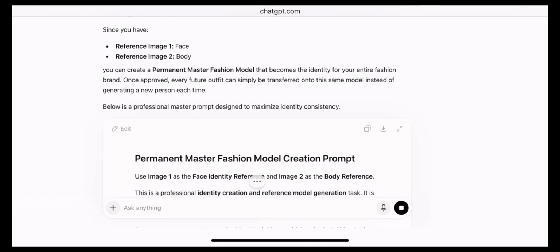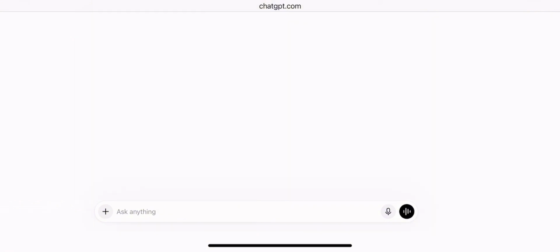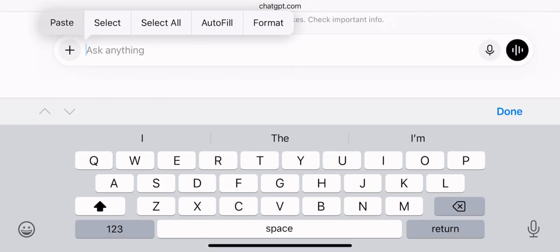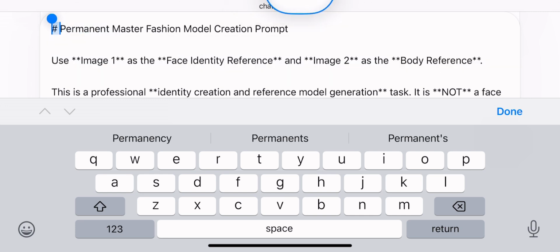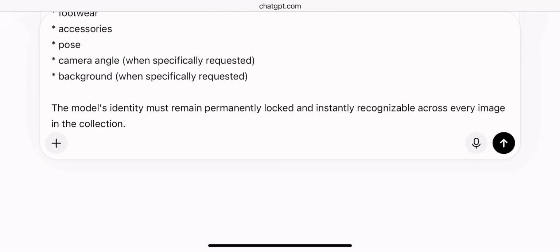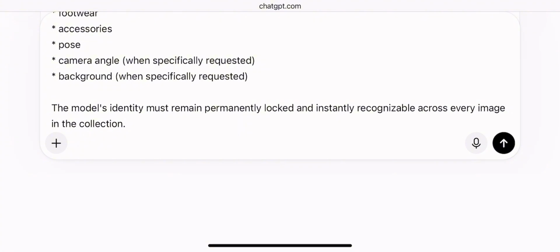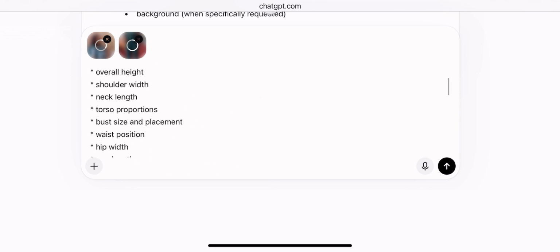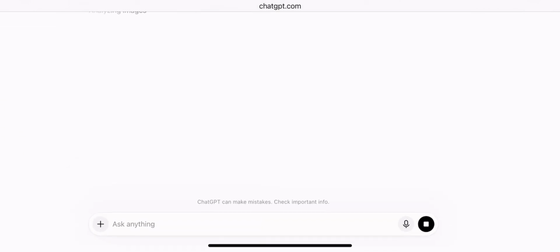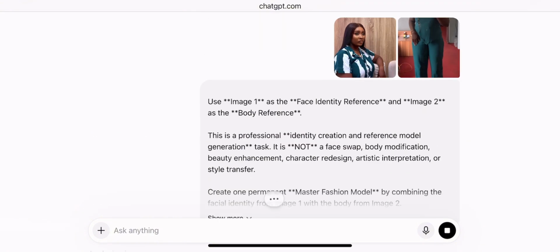Now it's telling you to put a reference image 1 for the face and a reference image 2 for the body. So just copy the prompt, paste it, go to your add images, photos and files, photo library, pick your face first, the face you want to use, then the body. Just let it load, then you send it. So now it's going to analyze the image and create a model with your face and the body type that you uploaded.